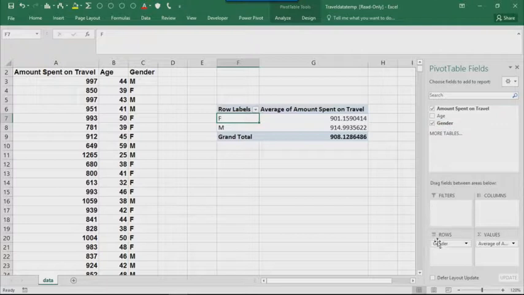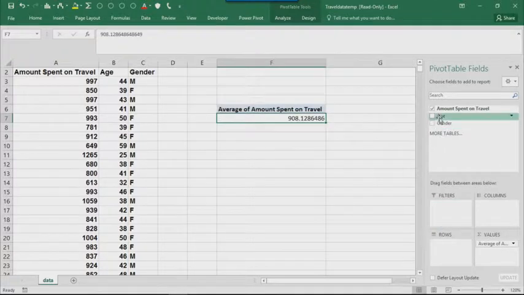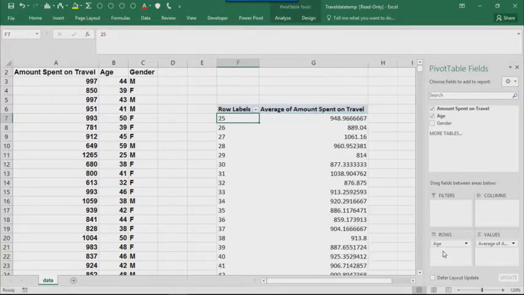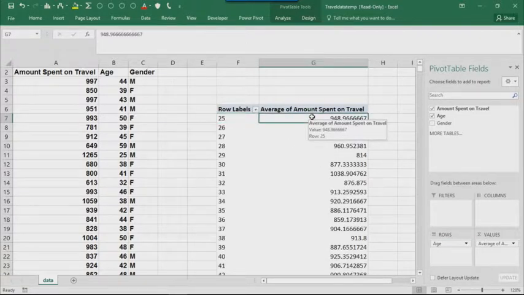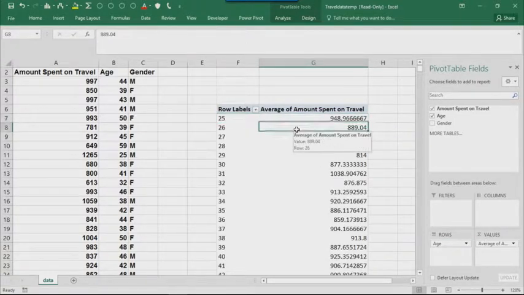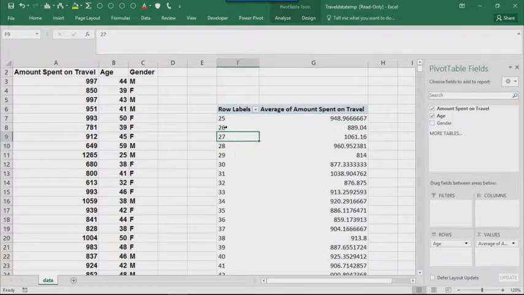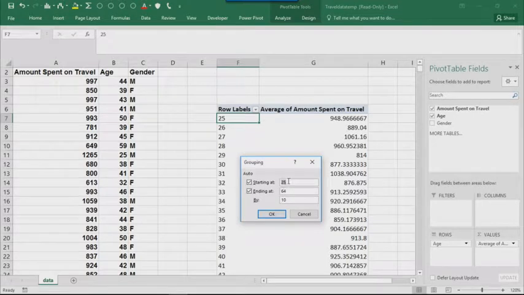So let's now drag gender out of the pivot table, and let's do a breakdown by age. So I'll drag age here, and now I know the average amount 25-year-olds spent on travel, 26-year-olds. That's almost TMI, too much information. I would like to group this data in 10-year increments. So if I right click and I click group, Excel suggests grouping in 10-year increments. So now I can go 25 to 34-year-olds, etc.